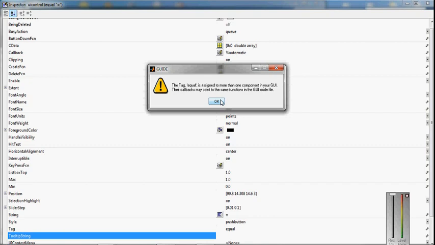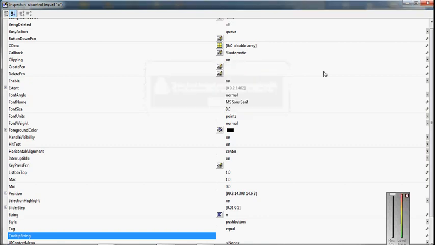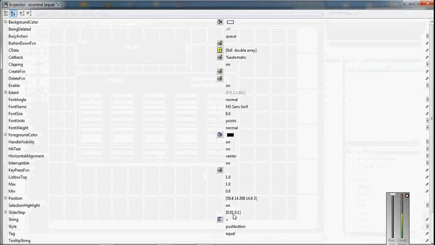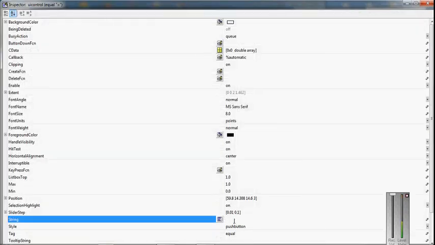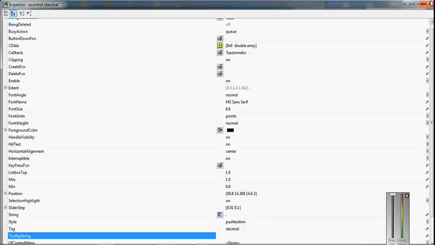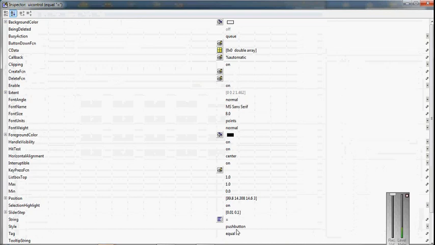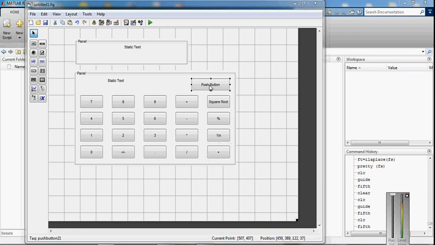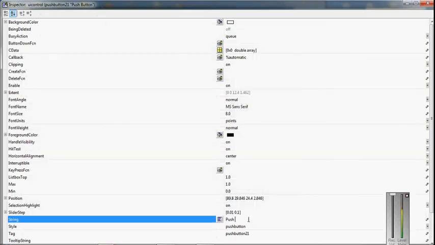Okay, it looks like I have already assigned an equal button, so let's check it. Yes, I have two equals buttons, so I just make this one the decimal point. Okay, this is now the decimal point and this is the equals button. So here is a push button which I am going to set as a clear button. This is a clear.